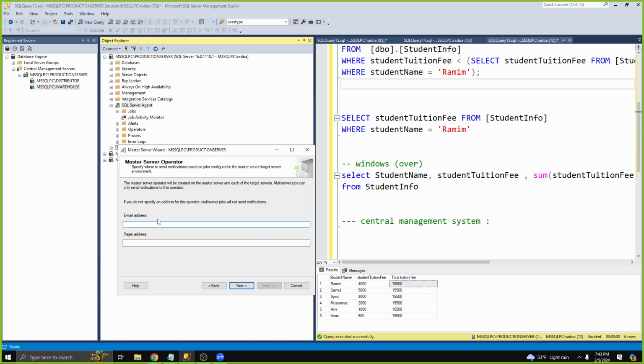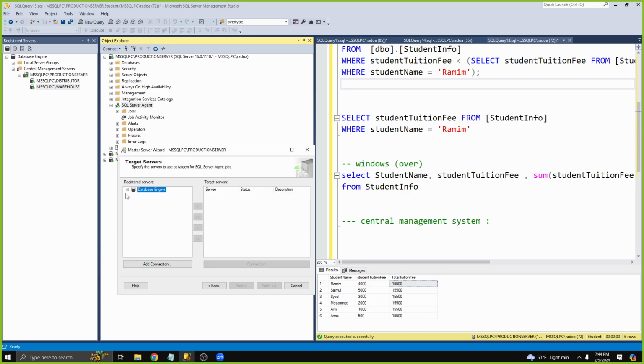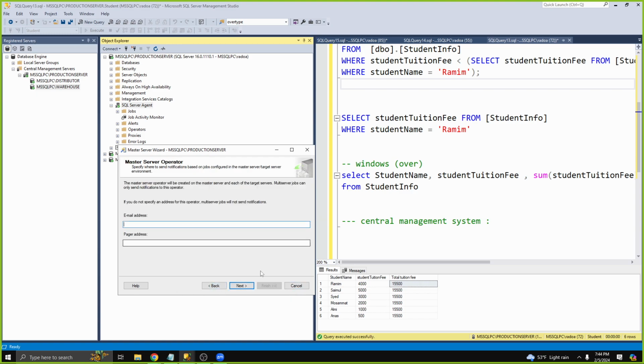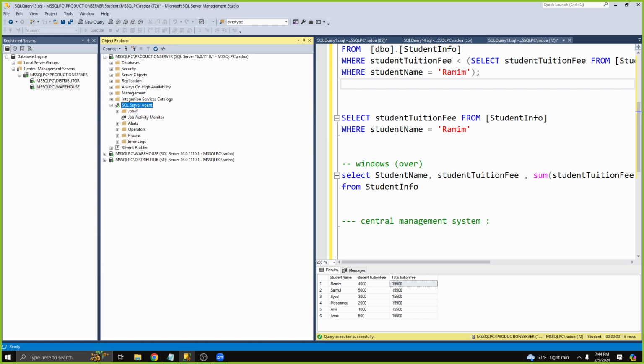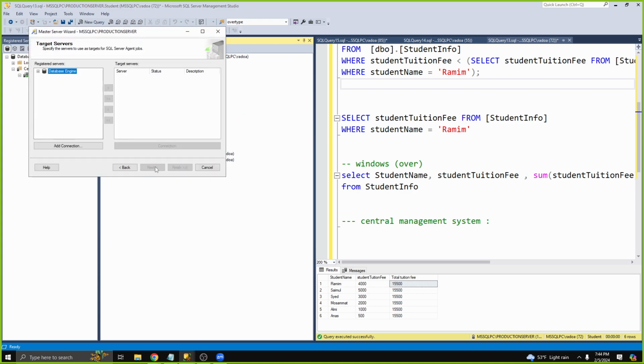Let's see if it works. Sometimes the email works, and you can put your email over there, but as I don't have it here, I'm not putting anything. So go there, next. This is where we're going to put all our other servers. Nope, let me go back again. I'm going to close it. Go there again, make the master, next, next.